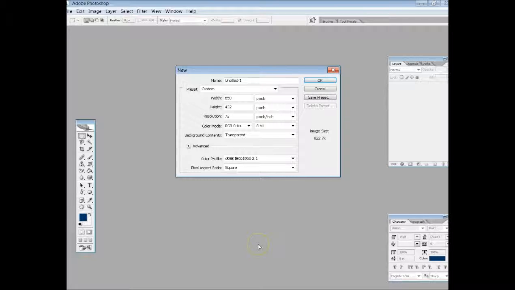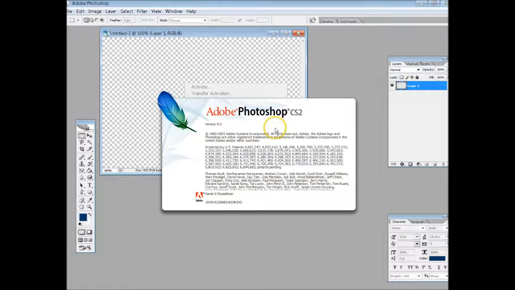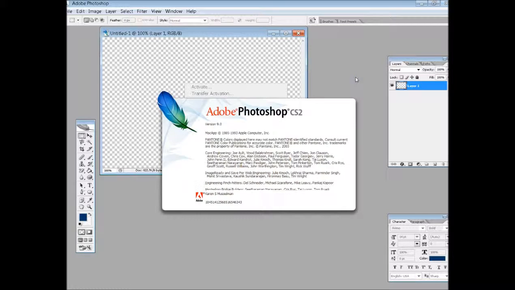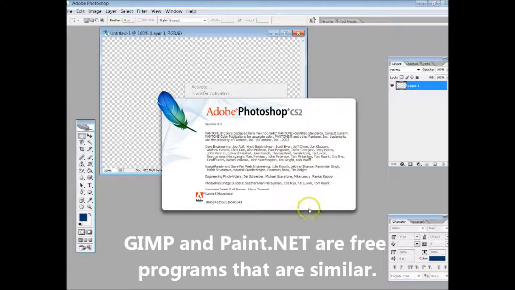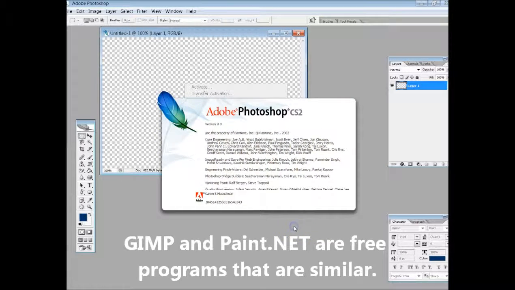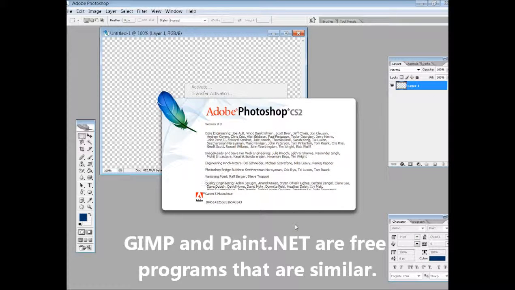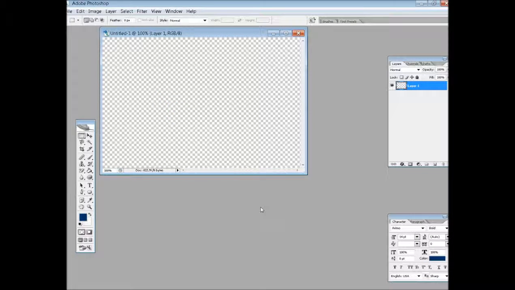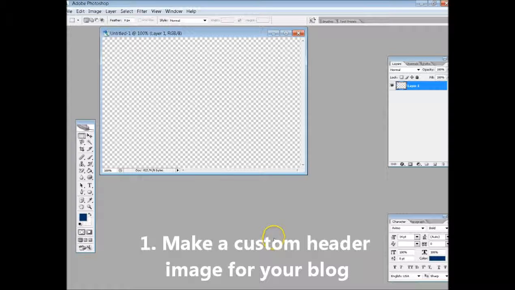And today's Top 10 Tuesday is 10 things you can do with Photoshop. Now I am using Photoshop CS2. It's comparable to GIMP and Paint.net, but I like it better. So the first thing that you can do, number one, is make a custom header image for your blog.